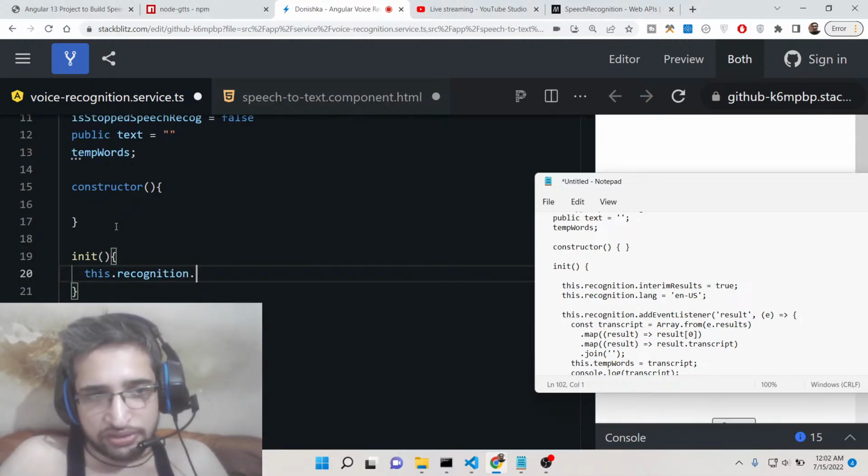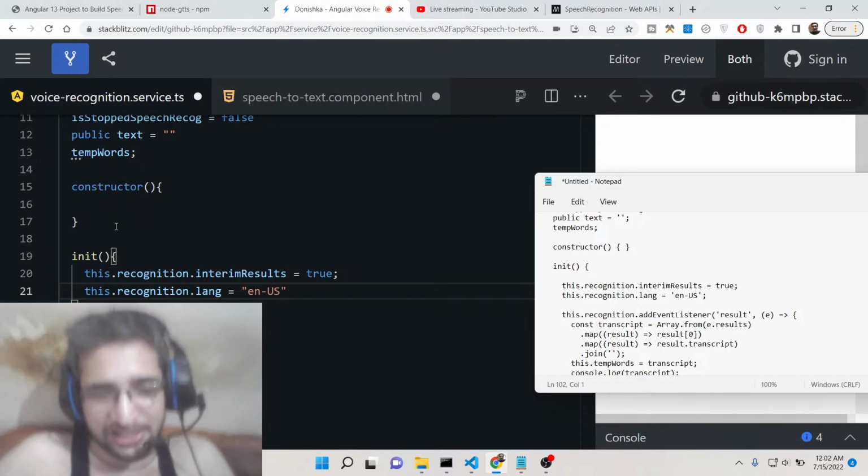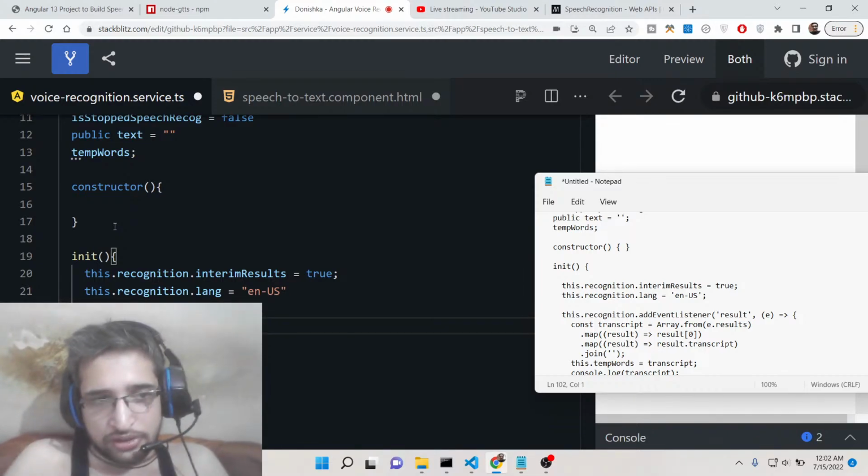So inside this we will initialize our interim results to be true. This dot recognition dot language. So here you can set your language. I will set English, US stands for United States. So this dot recognition dot add event listener. So we will add a listener here, so whenever results come, we will display it inside this e parameter.